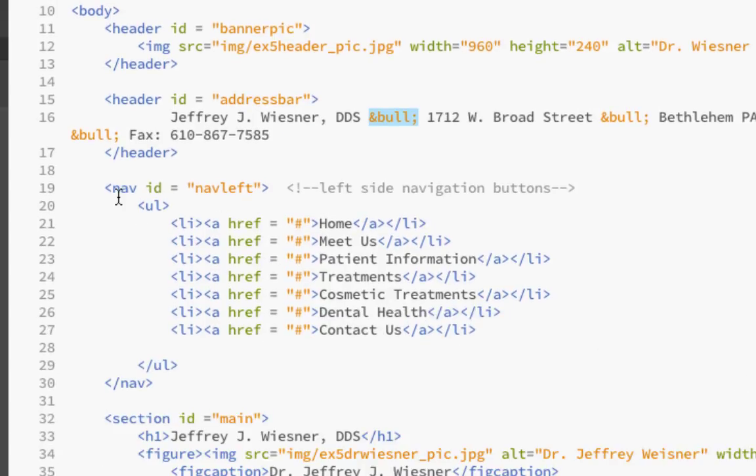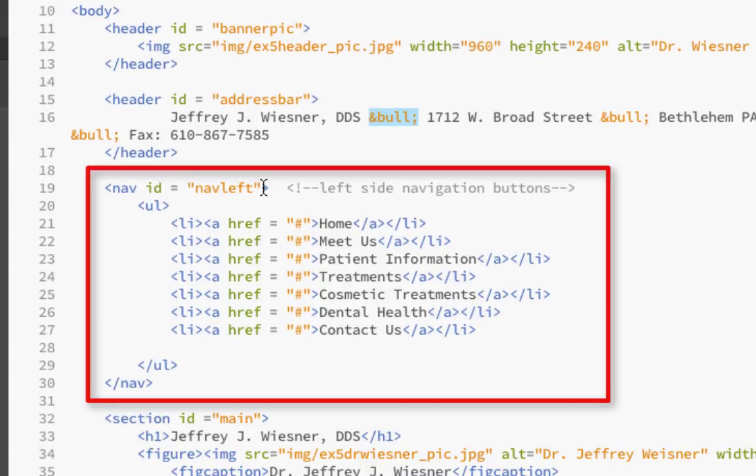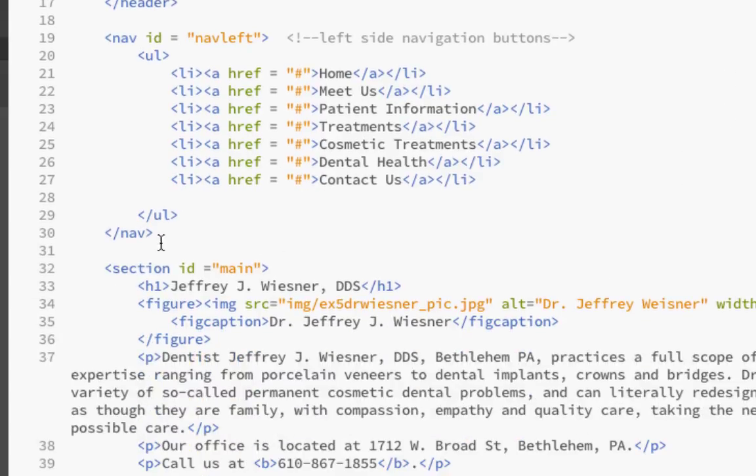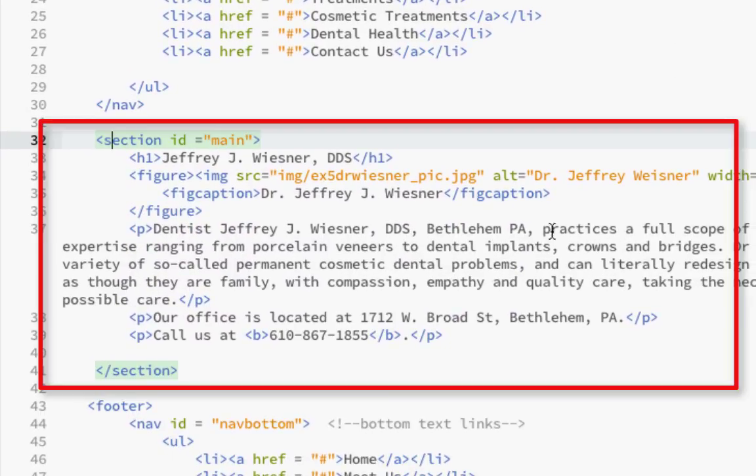Then there's a nav element, nav with an ID of nav left. You can see it's an unordered list, but there are also links on there. We're also going to link them. That's what those hrefs are, and we just have blank links right now, just with pound signs. They're kind of dummy links right now. Then moving down, we have our section, and that's where our main body content is. We have his name, a picture inside the figure element with the fig caption, and then just a couple paragraphs, and that's all that's in that section.